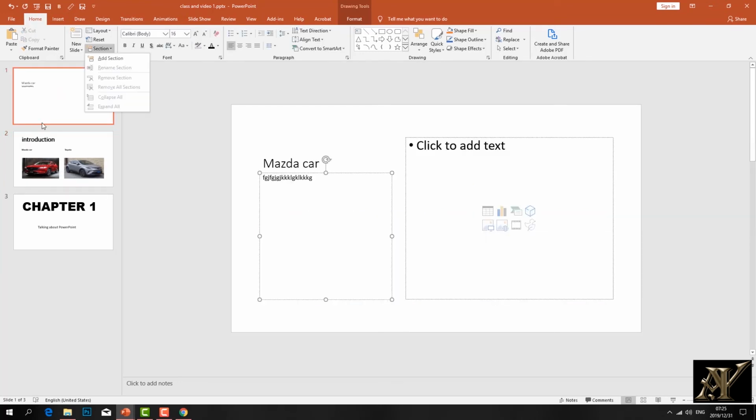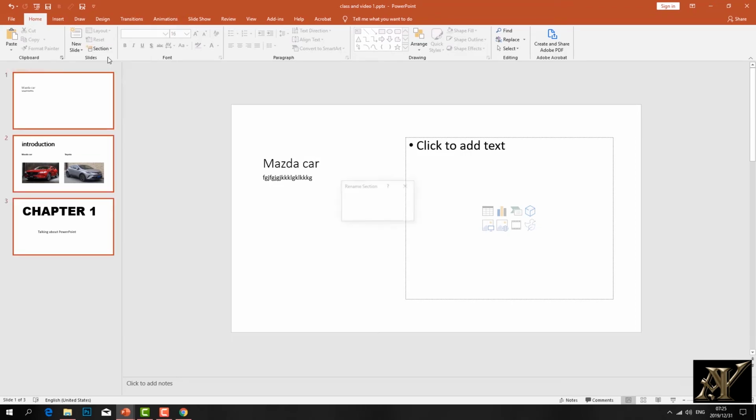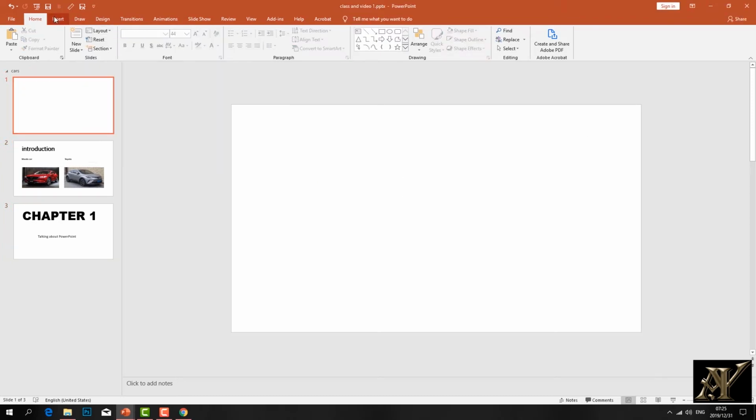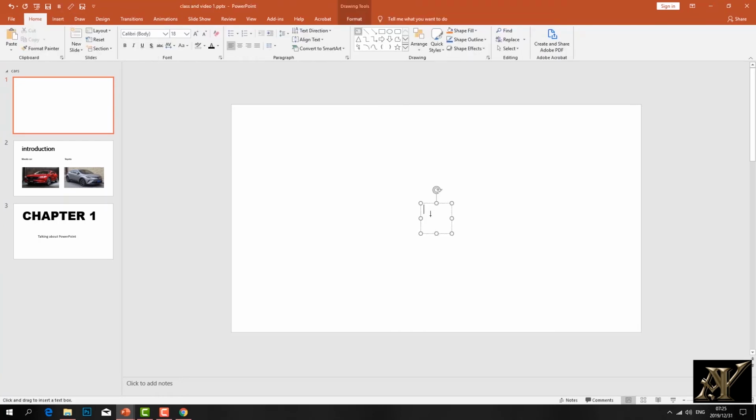The last one is a section. If I want to discuss Mazda here, come and tap here, then select here. You can right click and then say add a section, or just come here, select here, add a section and then give it a name. I can say cars. I can choose a blank one and I'll put in a new text box. Now if I put it like this, I can put it in the center, I can put it in the left, I can put it in the right.